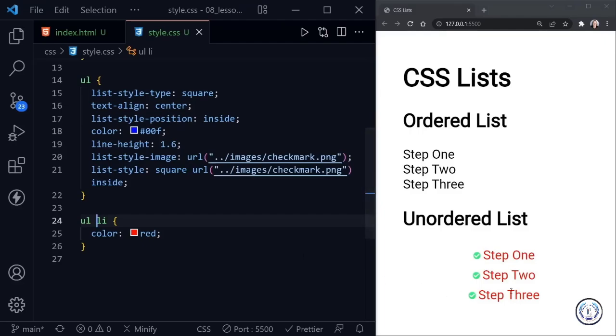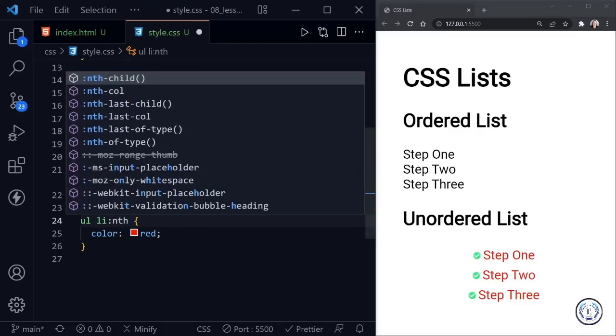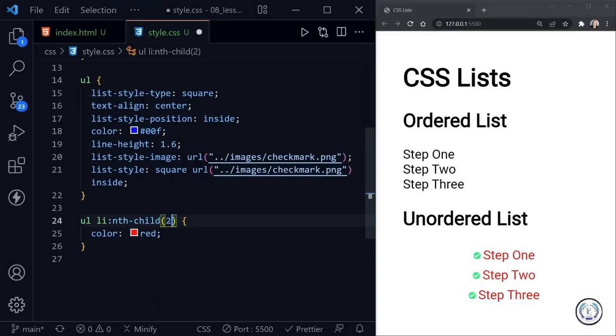However, what if I just wanted to make the second list item red? Now we can use another pseudo class. I'll put a colon and then nth, which is nth dash child, and then parentheses, and now I'll just put the number 2 inside the parentheses, and notice it only changed the second list item in the unordered list to red. So we were more specific and we just changed one list item.